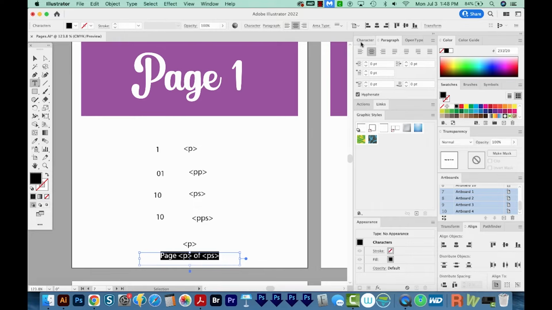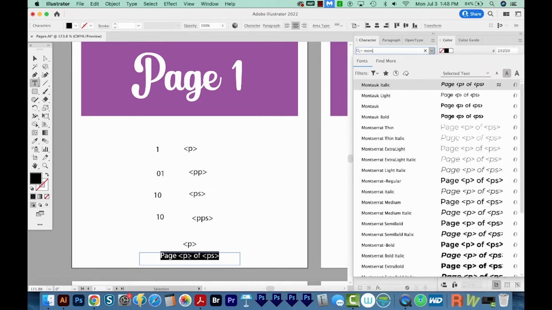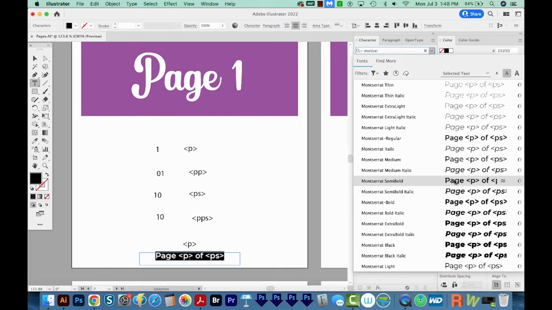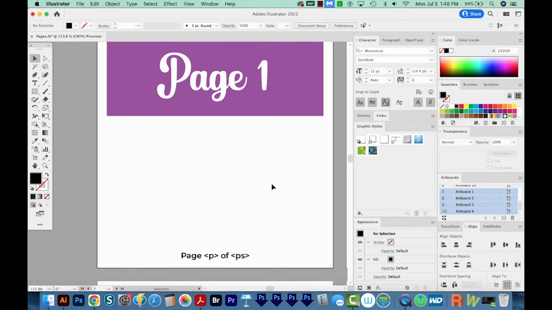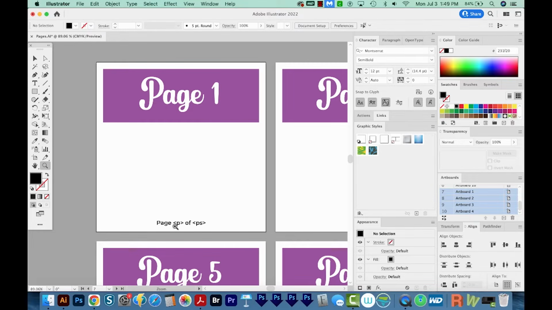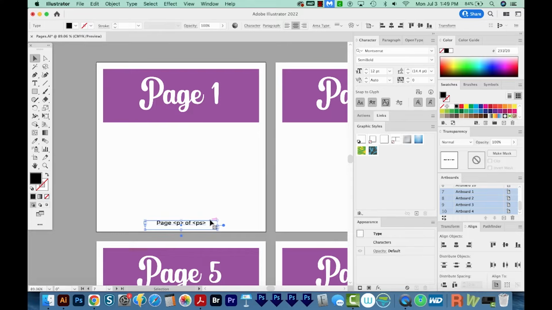I also want to change my font, so I'll do that real quick. I like Montserrat, and we'll just put it at Montserrat semi-bold. I'm going to go ahead and just delete these other things. So that is the first thing you need to do. You need to use the code that will allow the script to know it's a page number.